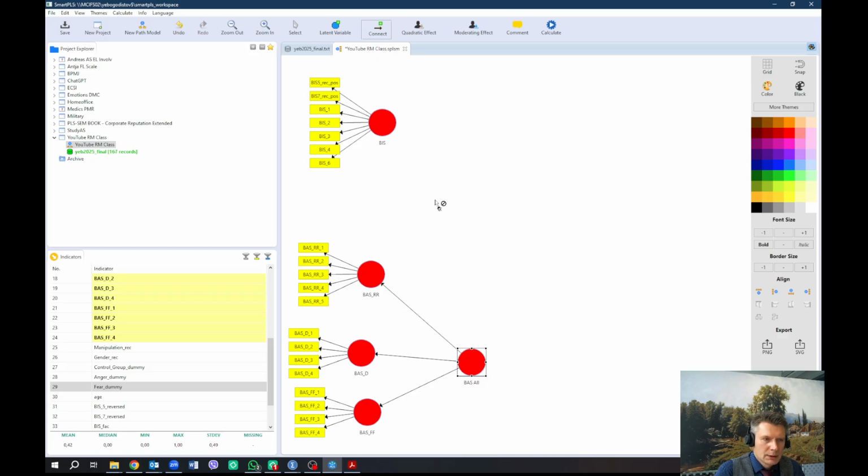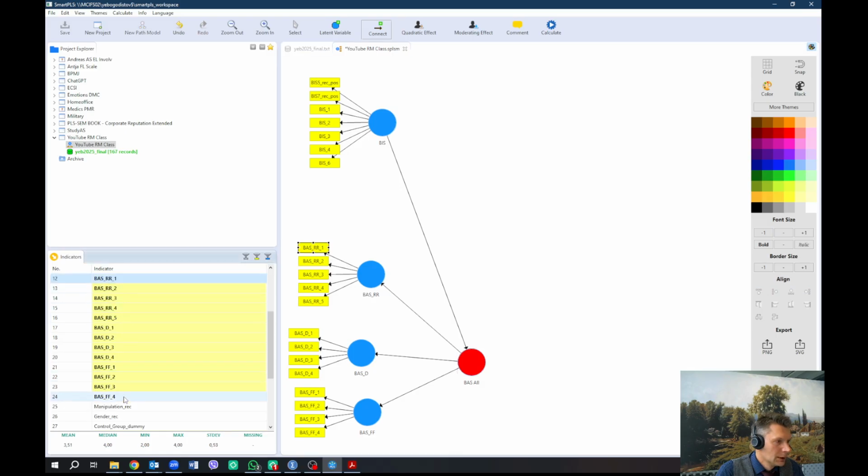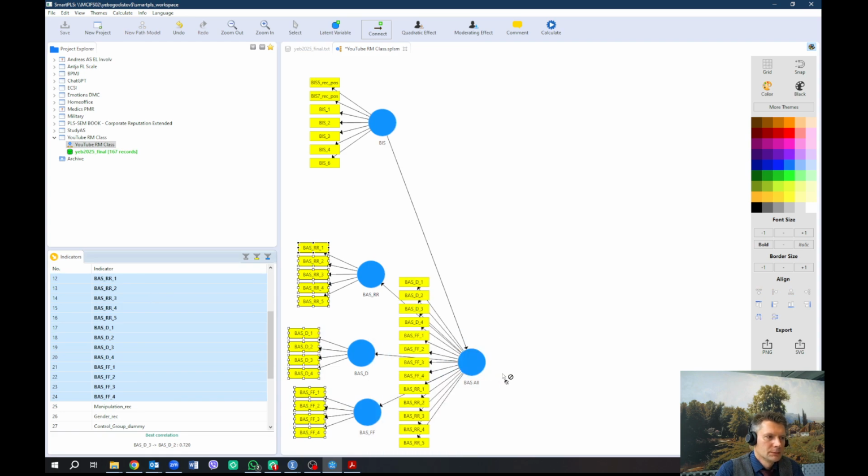And now theoretically, but look what is going to happen. If I connect it, nothing happened. Still is red, as if it is not existent, as if something is missing. And the reason is that we missed the items. In SmartPLS, you have to add all these items one more time. So we go to these items all together, and we add them one more time to BIS all.